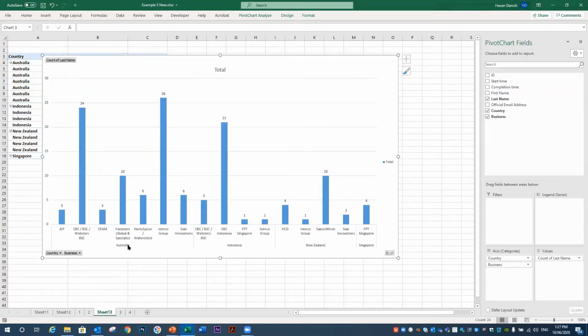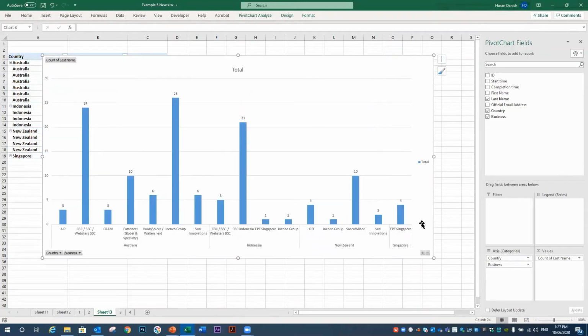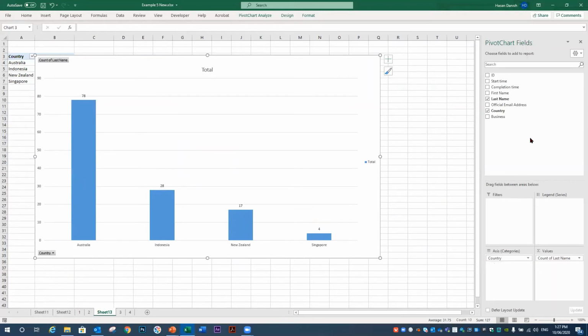How? Because we have Australia, Indonesia, New Zealand, and Singapore, and we can see the companies that fall within that. So Australia, we have these 7-8 companies. Indonesia, we have these companies. Now, I don't want business. I can just remove it. Simple drag and drop. You have the countries now.